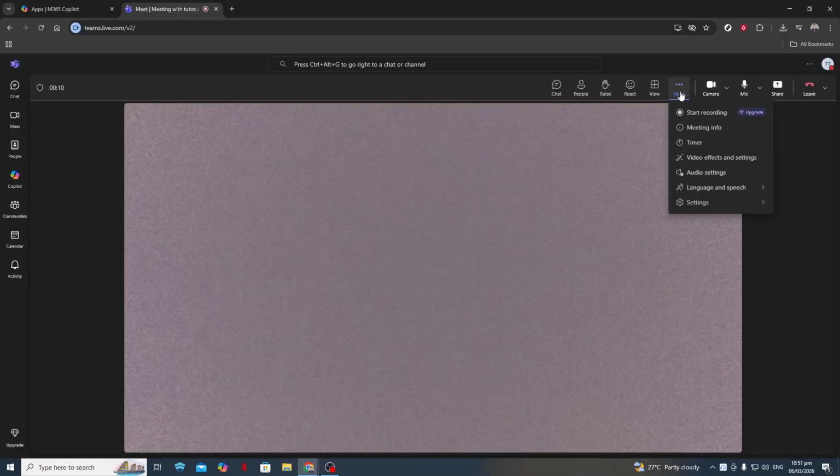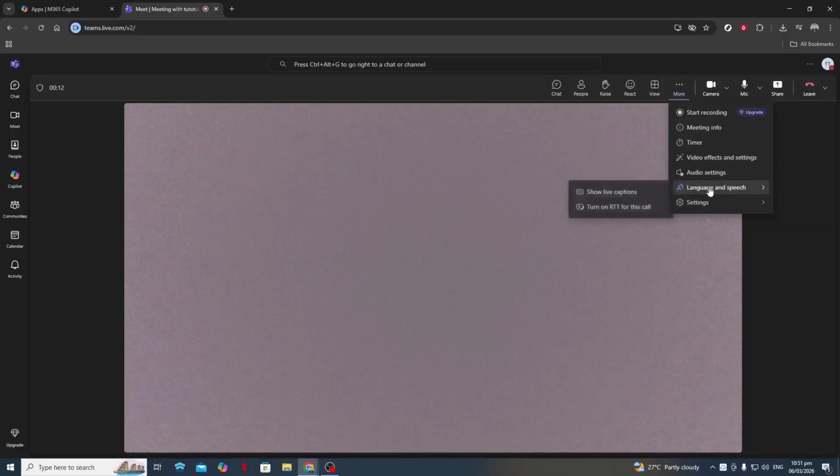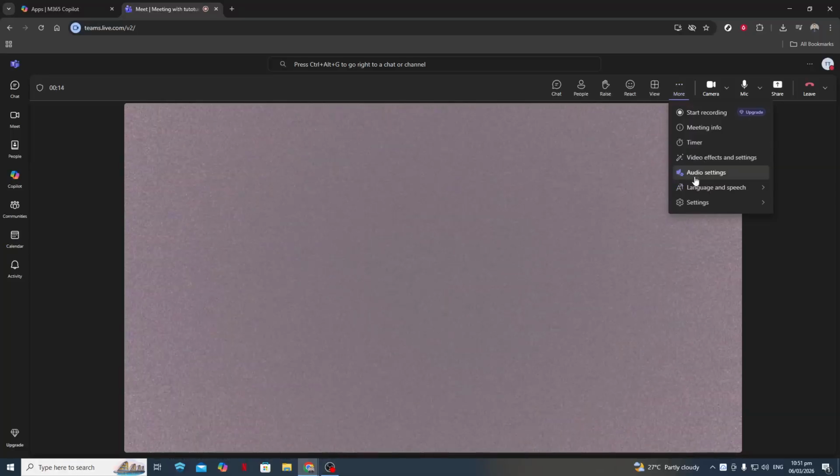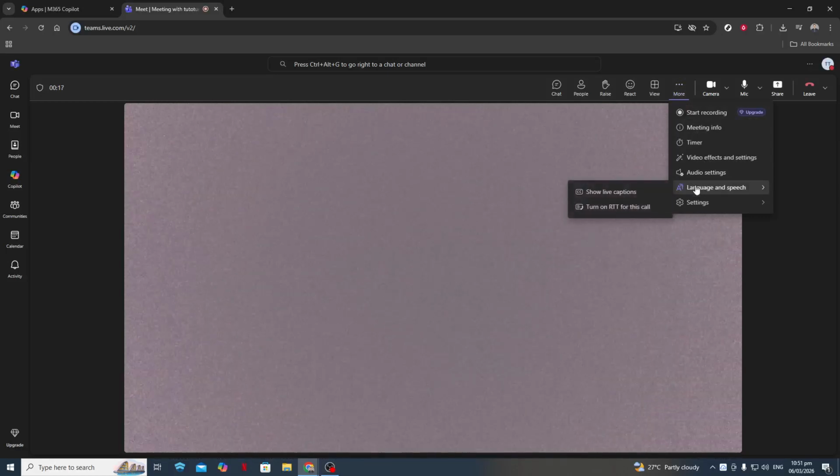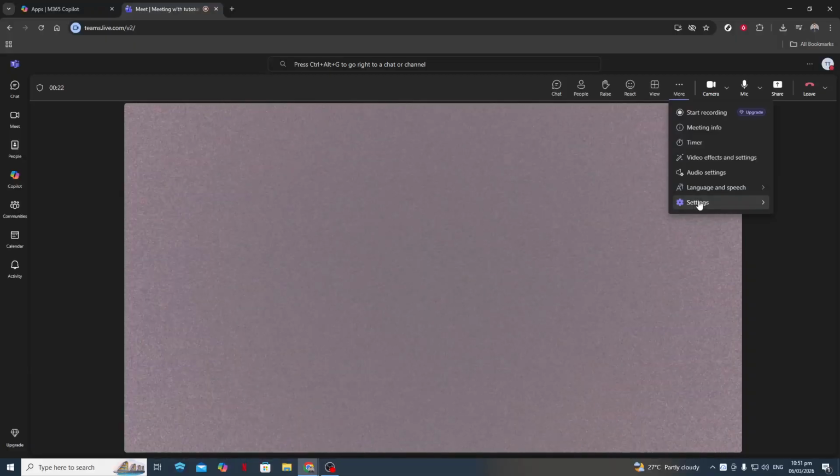From here, you're looking for an option related to transcription, usually labeled Start Transcription. If you only see an option for recording, or you don't see transcription at all, that usually means your admin has disabled it or your license doesn't support it. In that case, you'll need to reach out to your IT team and ask them to enable meeting transcription. If you do see Start Transcription, go ahead and click it.